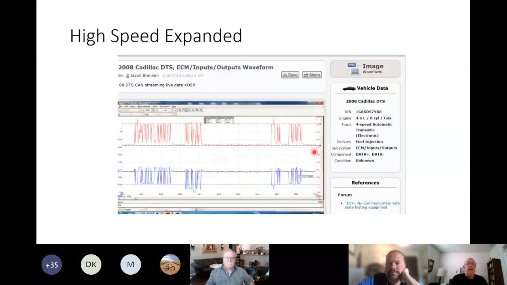If we jump ahead, here's an image from a guy in Illinois, Jason Brennan, who determined that, and I'm not sure you can see it. Jimmy is kind of blocking it a little bit where he is here, but the text says no communication to the state testing equipment here. Now, is this a mirror image? Well, take a look at it. Okay, and this is a good example right here. What direction does this go? It goes down. What direction does this go? It goes down. It should have been going up.